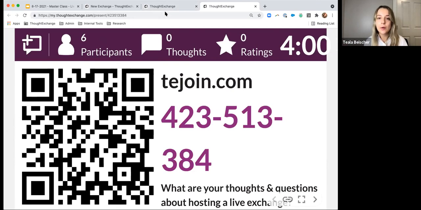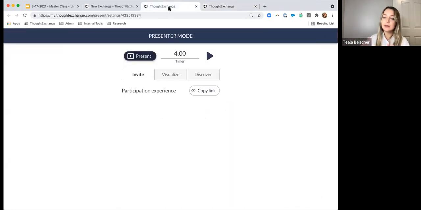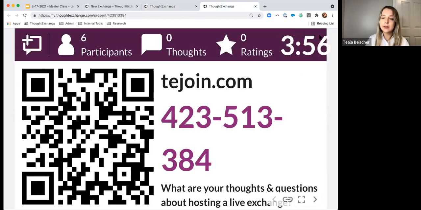Okay. So once you can see that about 50, maybe 60% of your audience is in there, I want you to click on play on the timer. And you can see that that starts moving over up here in the top right. And that's to prompt your participants. All right, you now have 4 minutes to share and rate the thoughts of others.